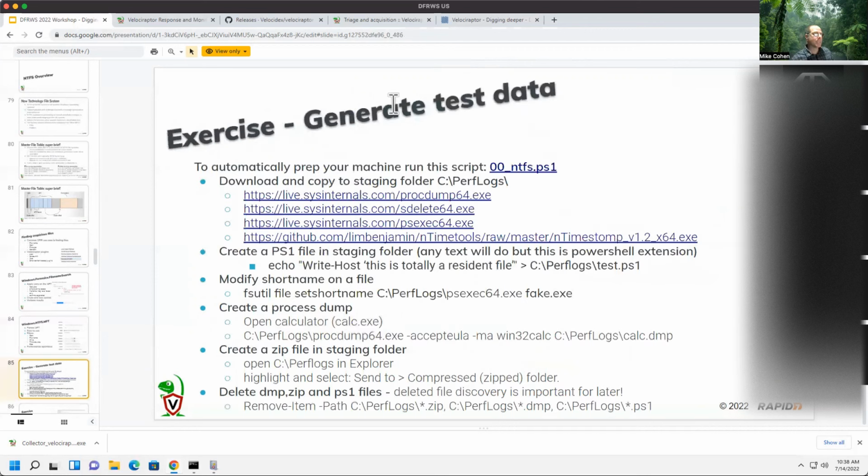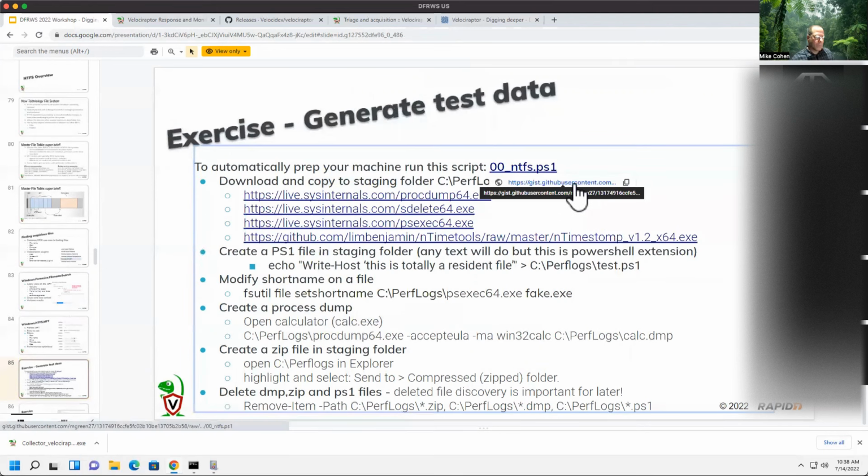So then we have an exercise here. For this exercise, we're going to generate some test data. So let me just open that.